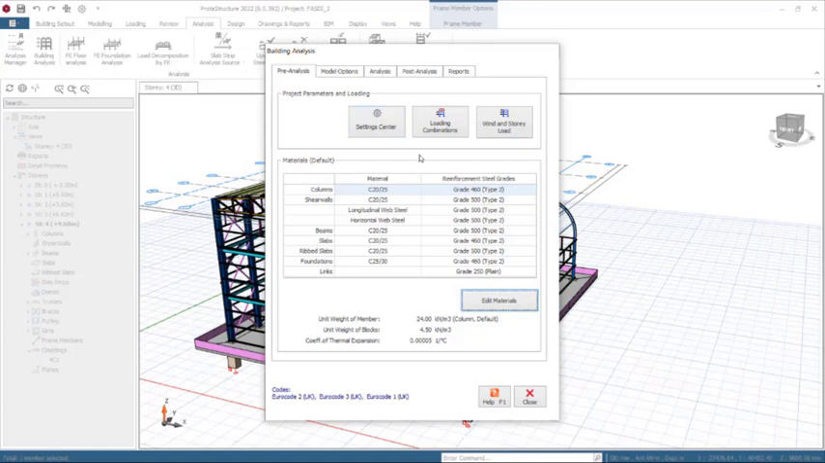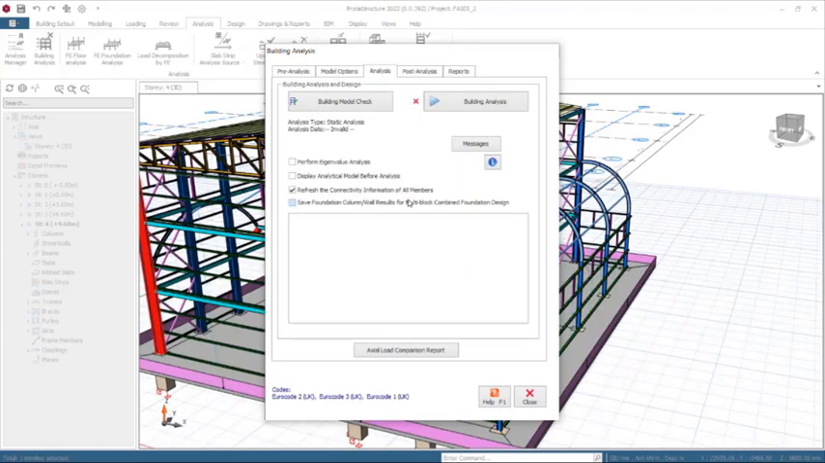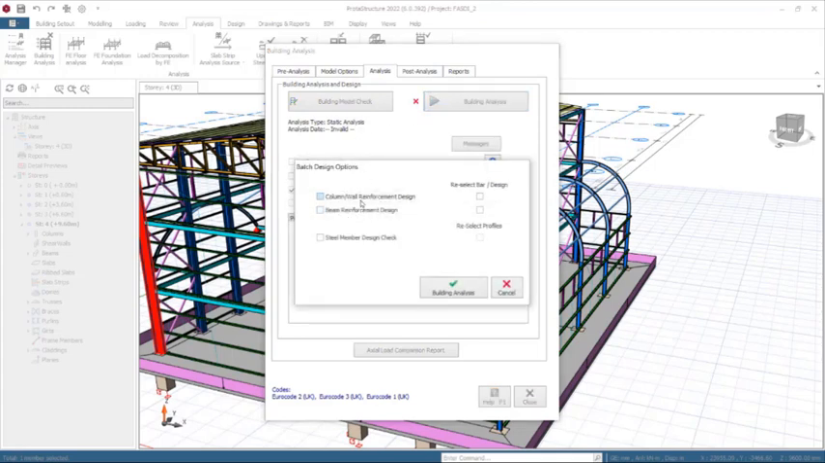So straight away we'll go to the analysis tab. You just have to select the building analysis right there, and then in these provisions we have the first concrete column. You have to check that, and the steel members. The program will have to design all of this for us. So we click on the building analysis to start the analysis.